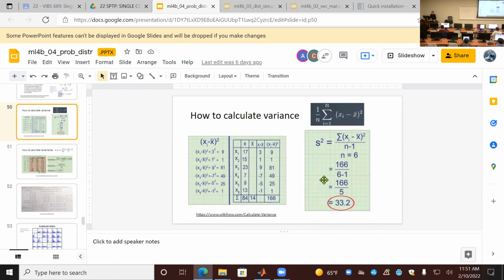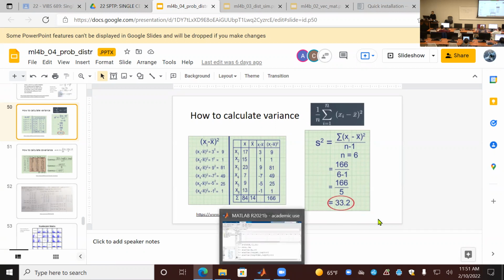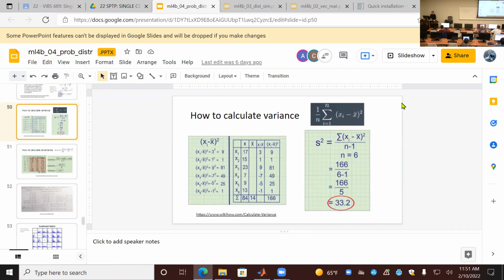Okay, so your job right now is to put that vector in. You have this example data with 6 numbers, and use MATLAB to see how you can do this and get this value. Let me see, I can zoom this a little bit.